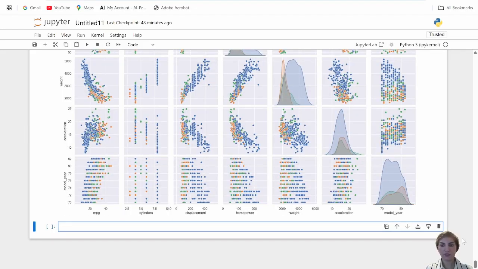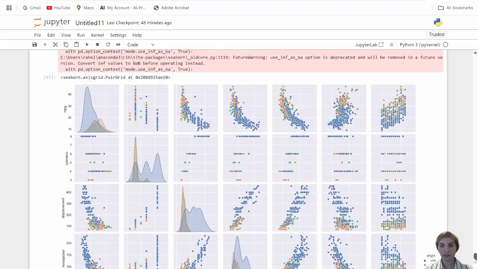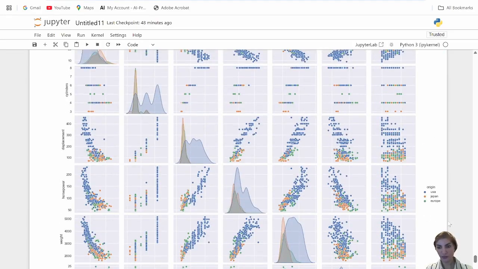Different color for different origin. This is the origin which are available, and we are able to see a different color for each origin in our different visualizations. Thank you for watching.